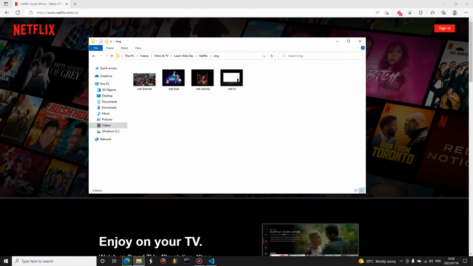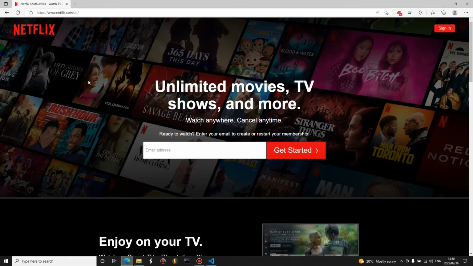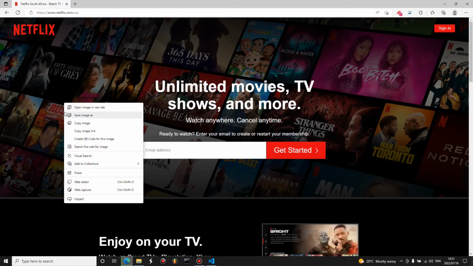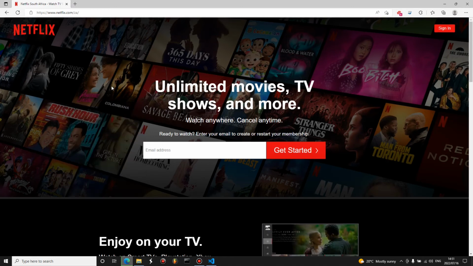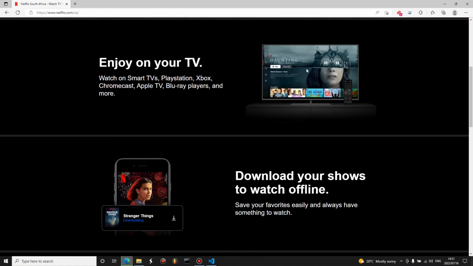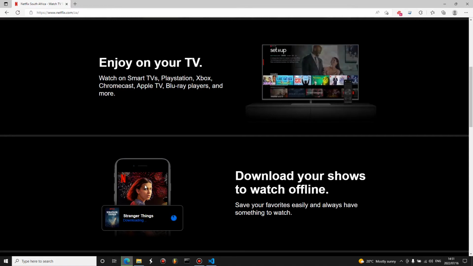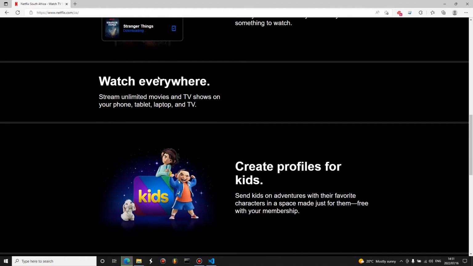To download these images, just right click anywhere where the image is, then click on save image as if you're using Microsoft Edge, and I believe the same option will be available if you're using Chrome. So just go to this specific image on the landing page, right click, save image as, then save the image. Then you can go on this image as well, click save image as, then on this other one do the same thing, and on this last one.